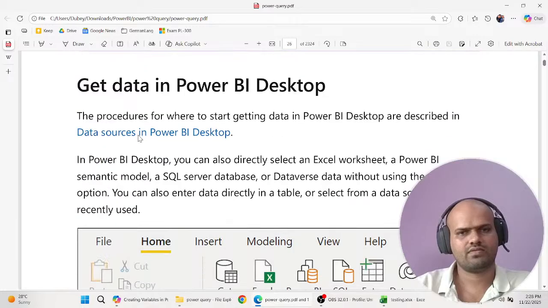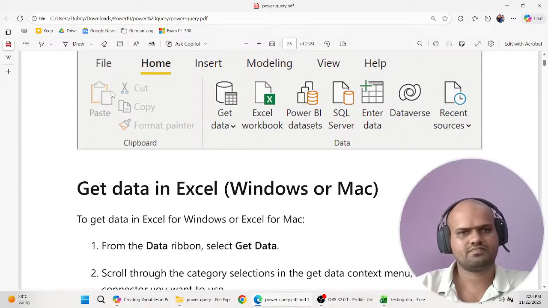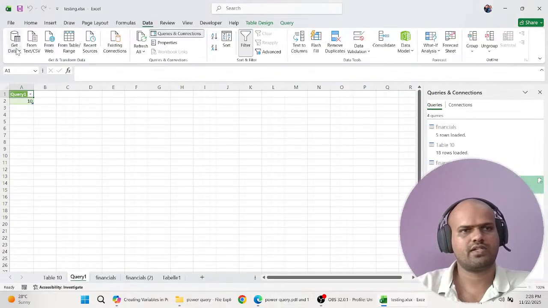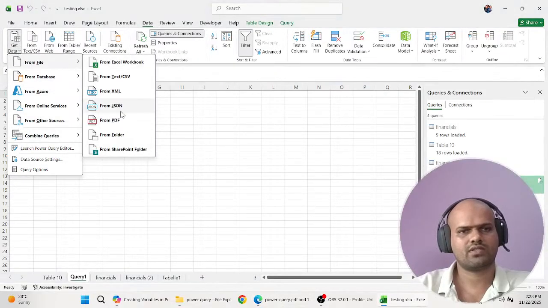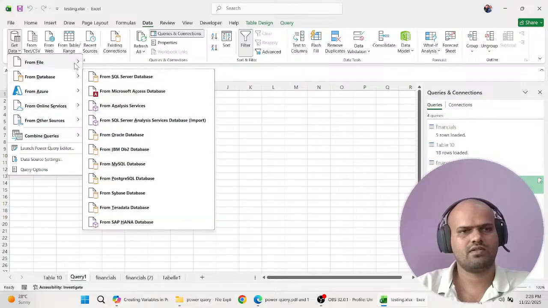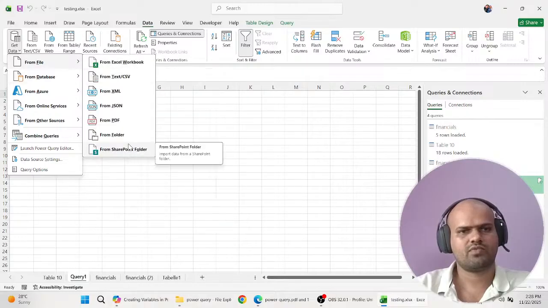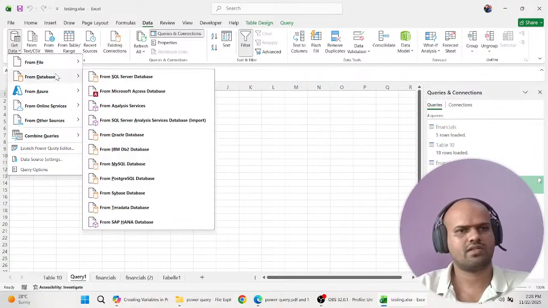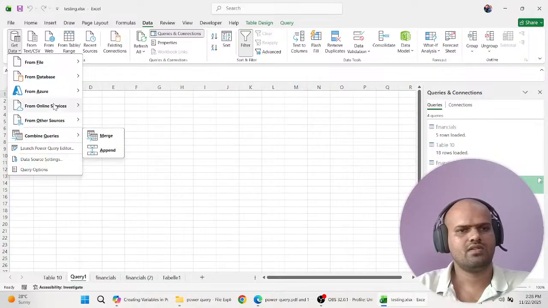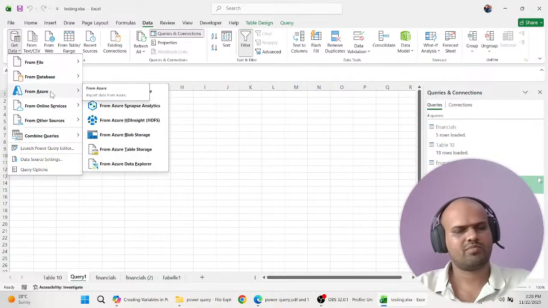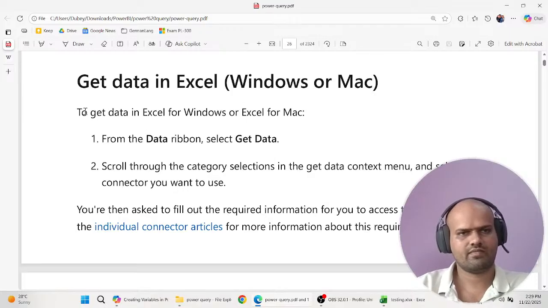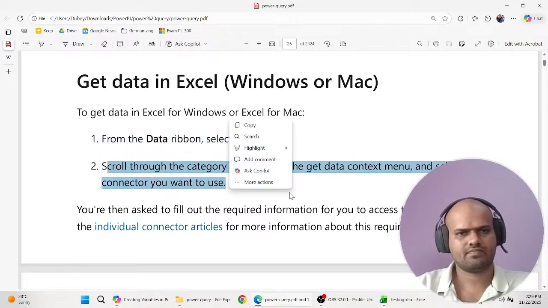There are multiple sources to get the data. As I was saying, you can explore these get data options. These are basically sources from where you can pull the data. You can pull the data from a SharePoint folder, a local folder, a PDF file, everything. And these are some online options. There are around 50 plus sources which are supported in Power Query from where you can get the data. Of course, we cannot explore all of them.